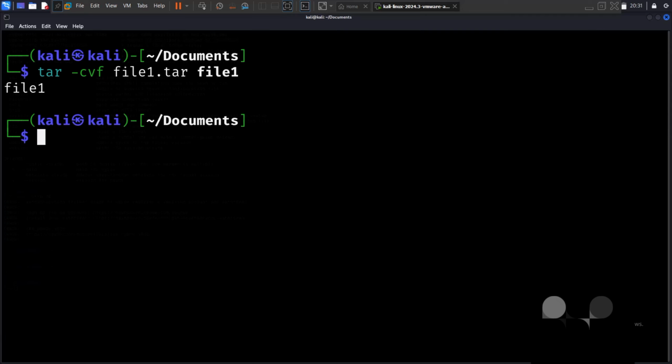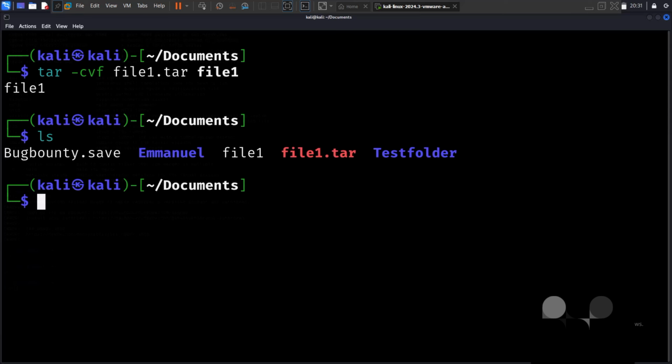So the -c means to create, while the -v is for verbose, which shows the files, like you can see here, it shows file 1, and -f is for file name. So that's the meaning of -cvf: create, verbose which shows files, and f the file name. Once I list the contents of this directory, you see that file1.tar has been created.